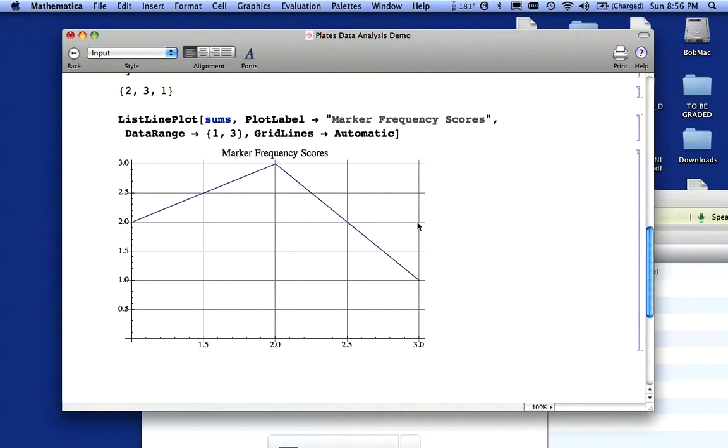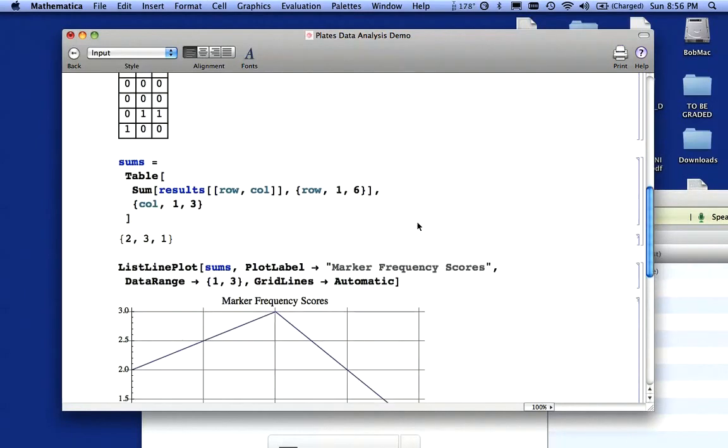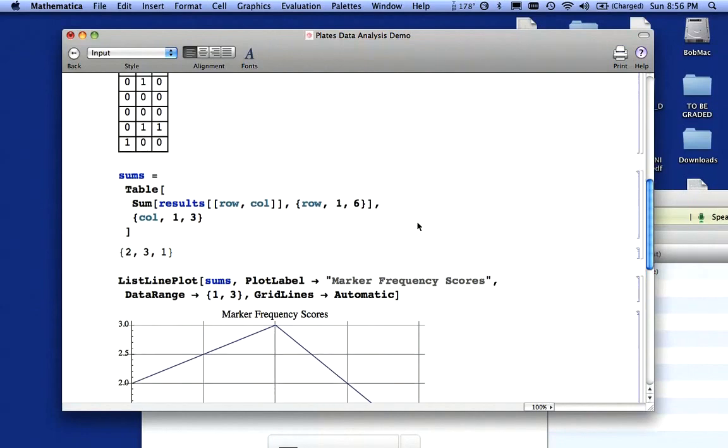So you need to do something similar to that with the plates data that you download from the chemistry server.